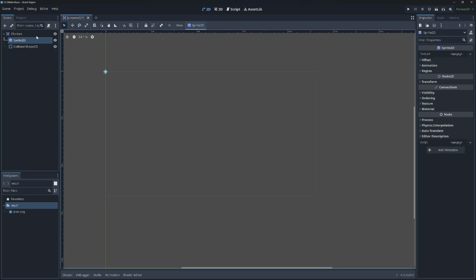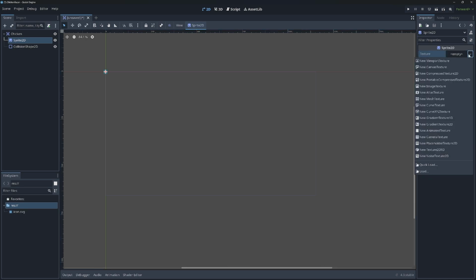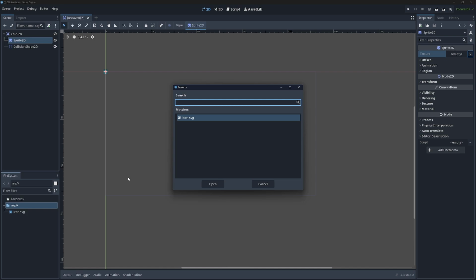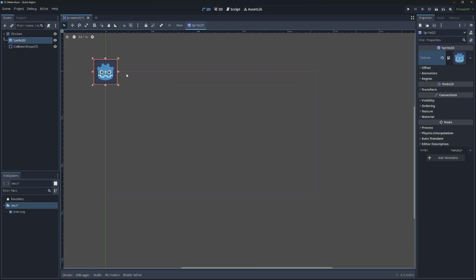So let's come over, make sure we have our Sprite2D selected. We come over to the texture. I'm just going to hit the drop down and I want to hit quick load. By default, Godot comes with this default icon that's used for your project. We can also use it for a sprite, and I often do for 2D games. And now we can see it over here.